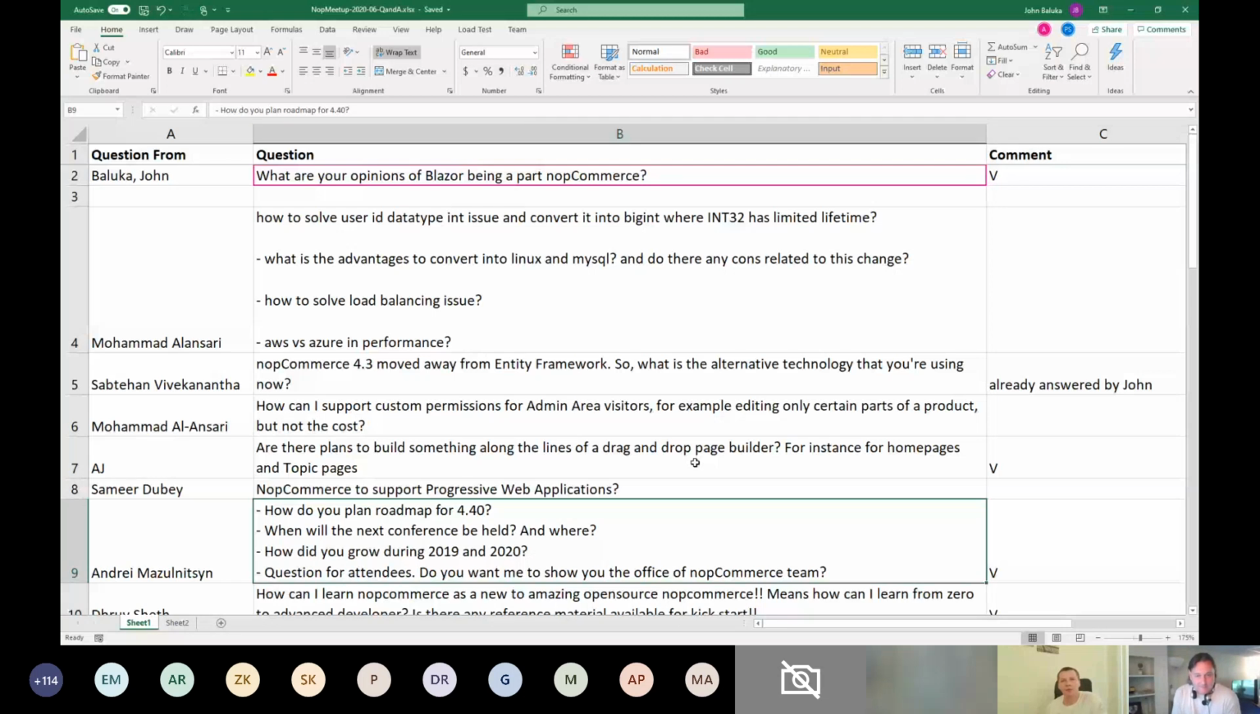Yeah, I think it's one of the most important questions because people always ask what you are going to implement in the next version. How do you plan your roadmap? We should know what you are going to implement so we don't implement it ourselves. So if we are talking about the next version of nopCommerce, our team decided to focus on several points.